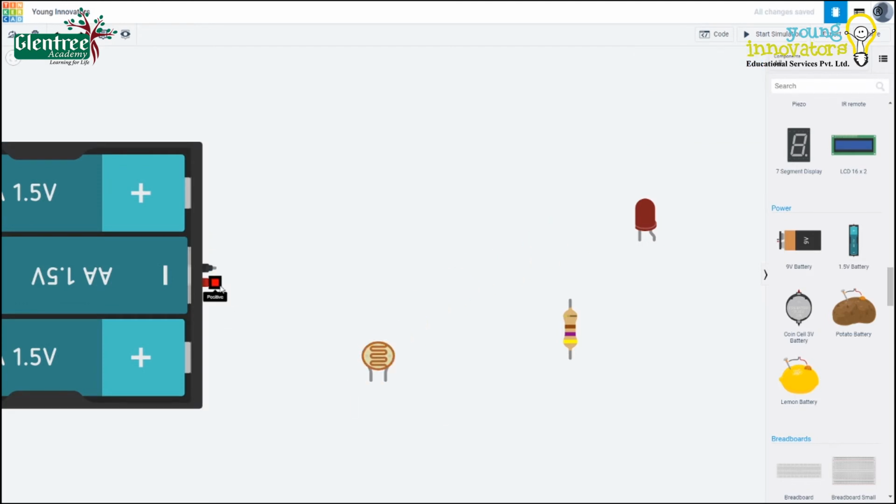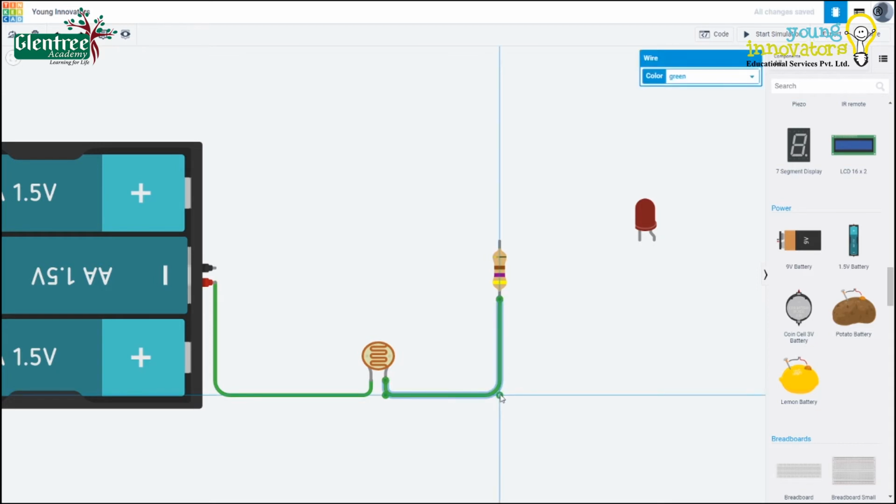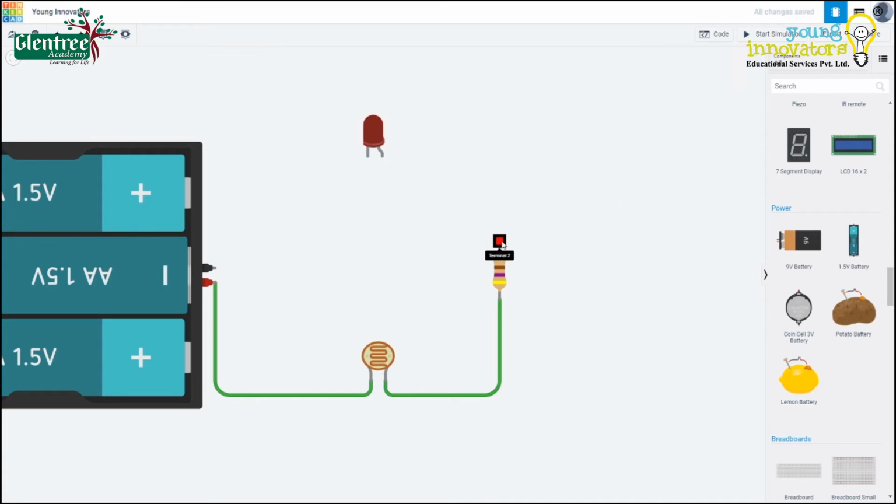Let's connect all these components now. We will give the positive end of the battery to the LDR and terminal 2 of the LDR will be given to the resistor. From the other end of the resistor, we will give it to the anode of the LED. And the cathode of the LED would be given back to the negative terminal of the battery.